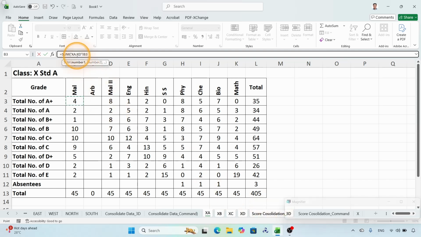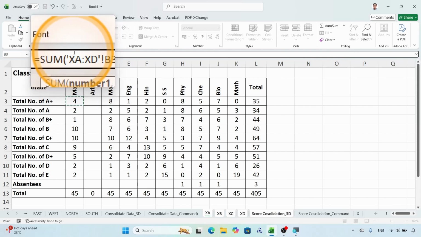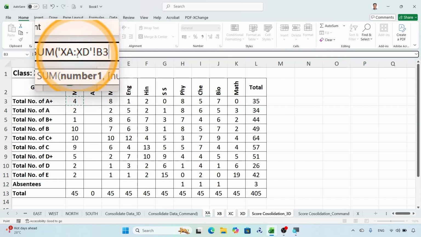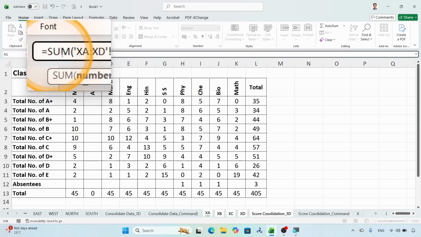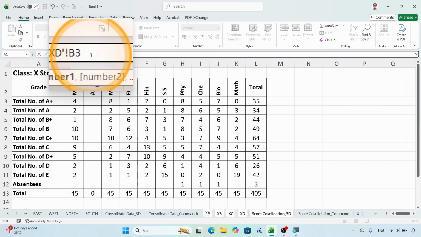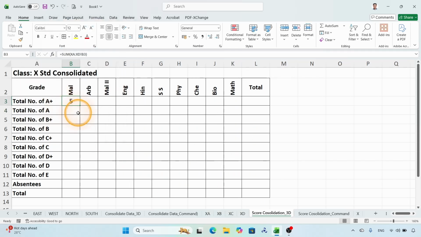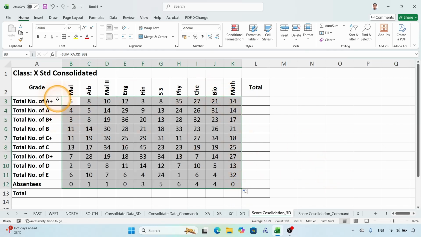Now you can see 10th A colon 10th D, that is all together in a single quote cell address. So this indicates that B3 of 10th A, 10th B, 10th C, and 10th D should be summed. Then press the enter key, it will come here. Now you can easily drag to here, then again drag to here. So the total grades of 10th standard are consolidated here.